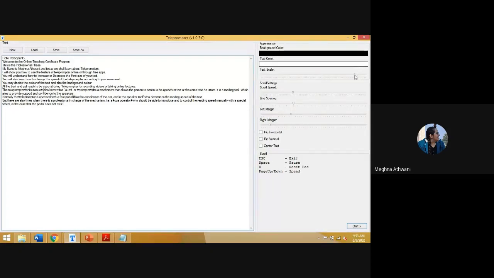Text scale. You see this? Text scale. You can decrease the text scale. You can increase the text scale. Text scale means text size. Sharik ji, I think black with white background will be best suited for you. Thank you. Scroll speed. You can increase, you can decrease.